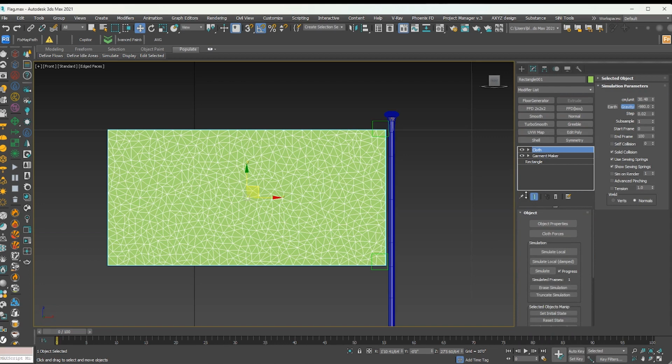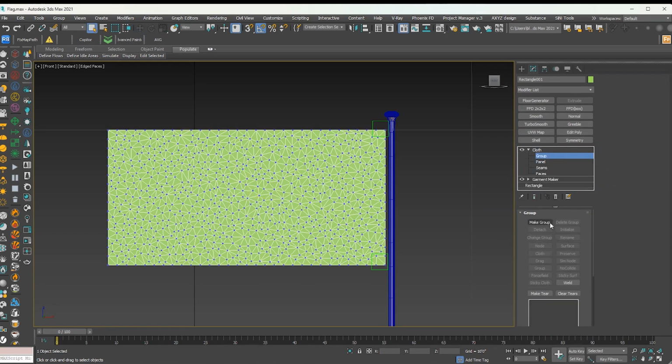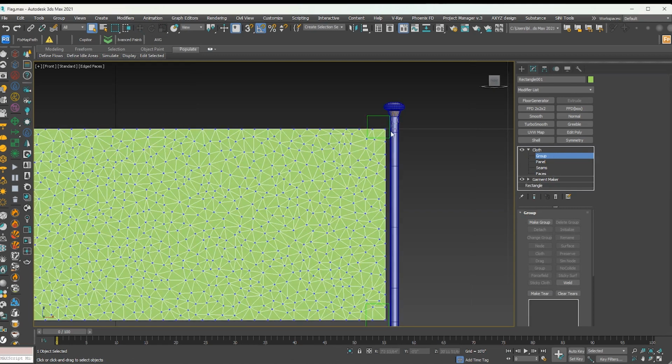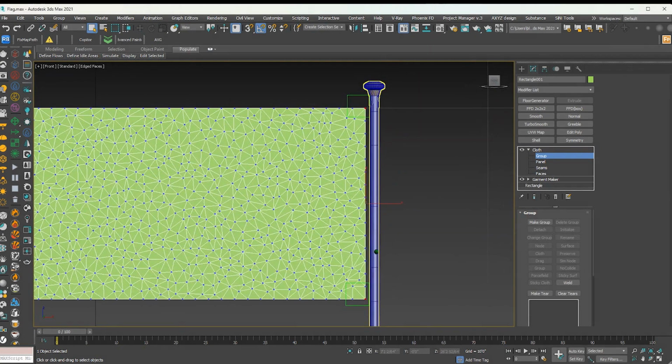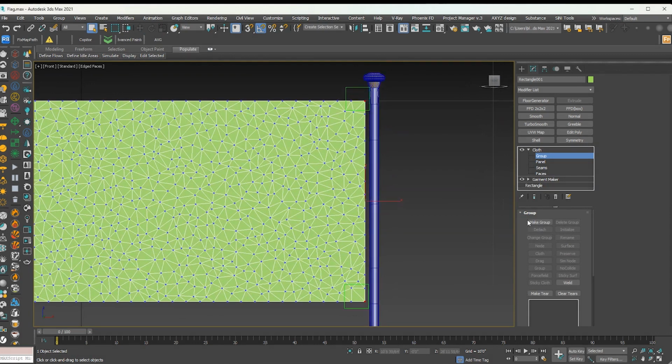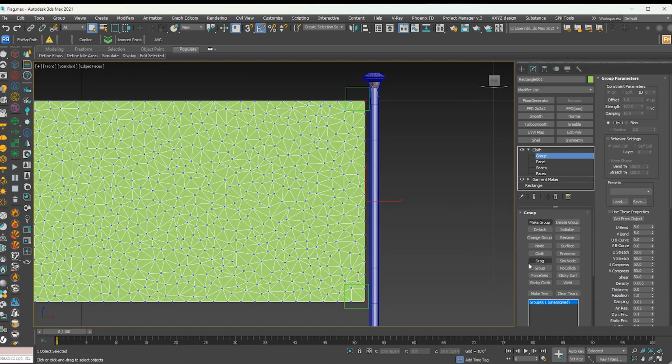In the cloth modifier option, select group. Select the corner node of the rectangle and make it group. Then OK. And assign it with node. Select dummy one.